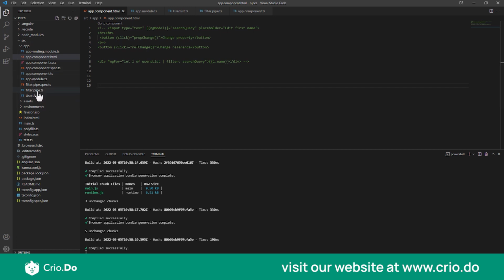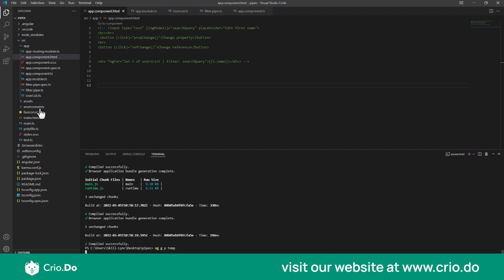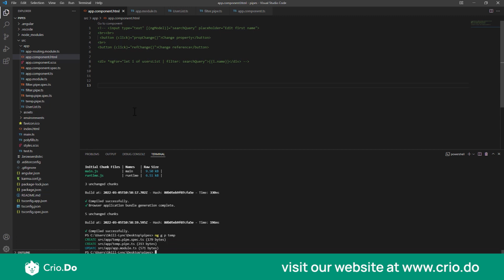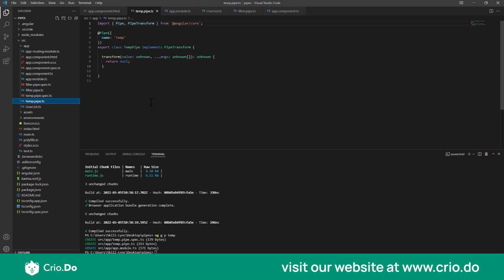Our focus is more on understanding how we can write the pipe conversion. So now we'll start from scratch and create another custom pipe. I'll kill the server, and now I will write ng generate, g for generate, p for pipe, and then something called temperature pipe. So temp, enter. This will create a new pipe for me. What we have basically done is created a new temperature pipe, and as you can see, our pipe is ready.